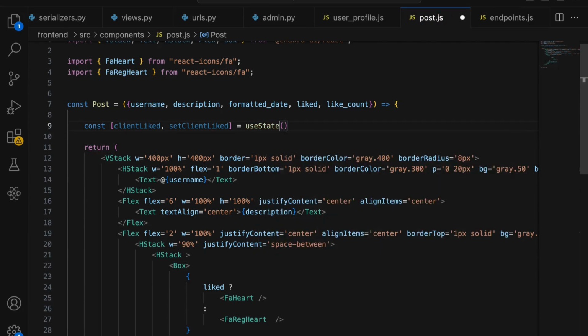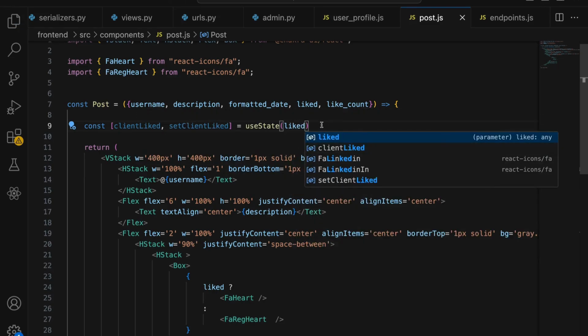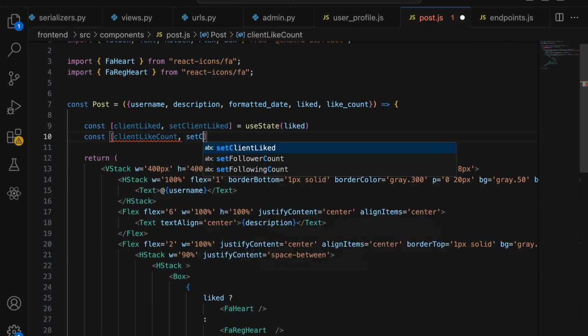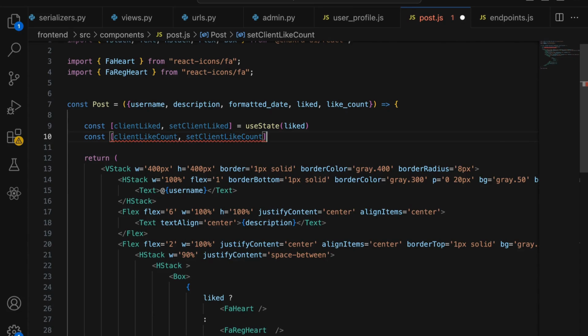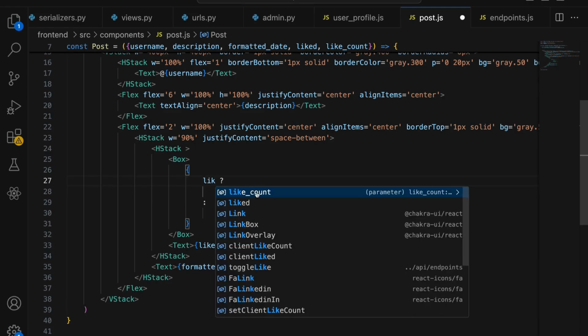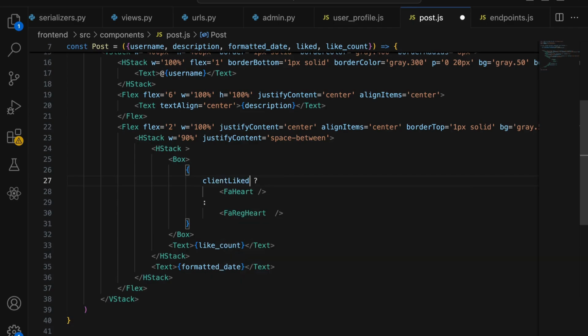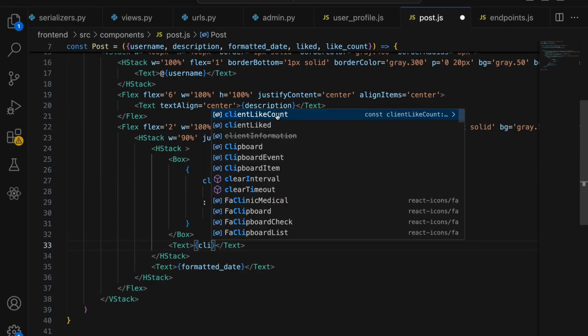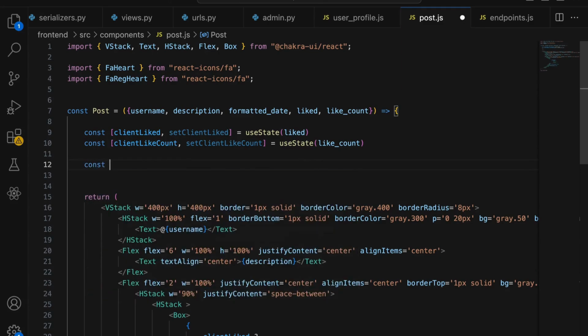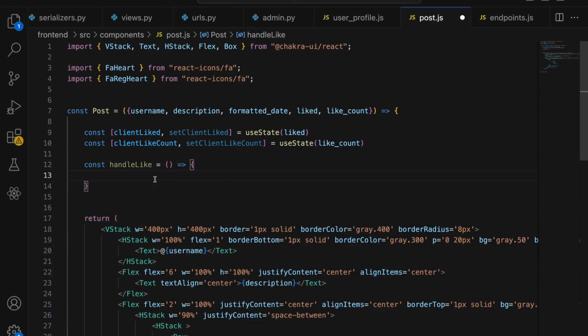Okay. So this is going to be default set to liked, and then client like count. Okay. So we got these. Now we want to show client liked and client like count. We want to show these instead, and we're going to create our toggle like button to toggle here.